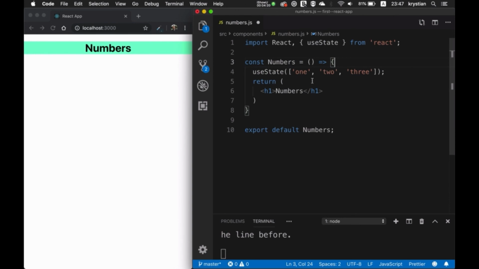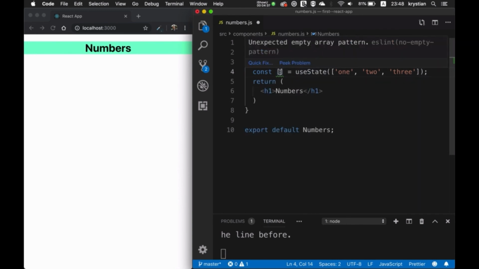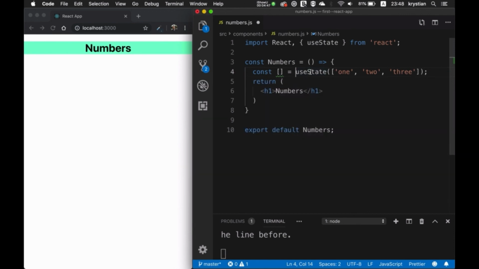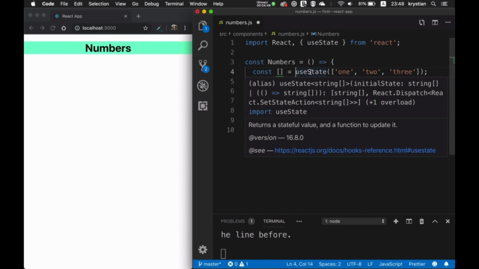So how can we use it? At the moment, there is no way we can use it. We just initialize that. So what we can do is create a constant, an array, and assign this to useState. In that array, we can destructure whatever is coming back from useState. And there are two things coming back: the initial or current value, and also a method to update the value.